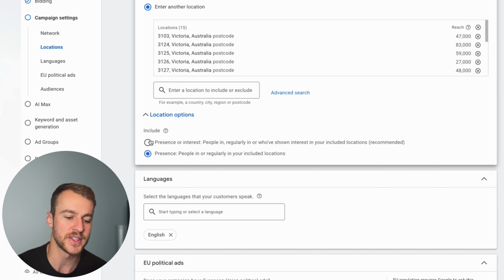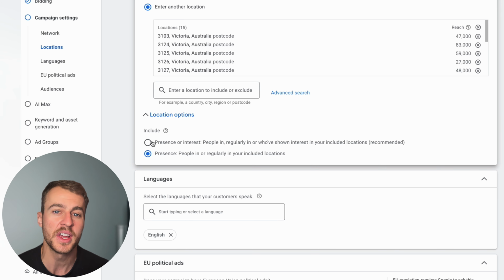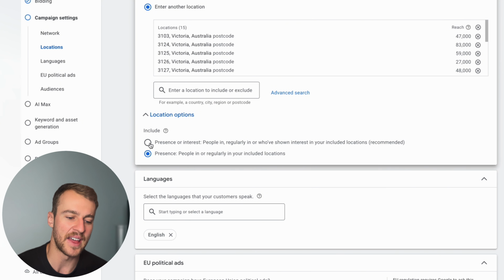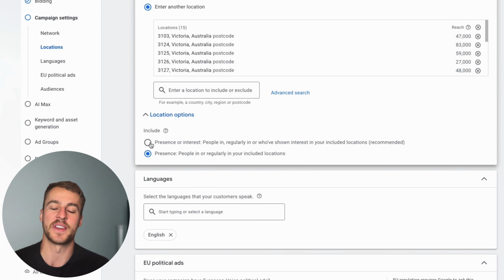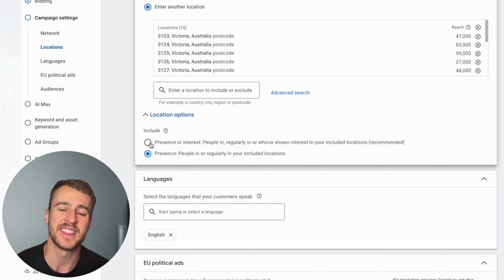If you have this on presence or interest, literally anyone from around the entire world can see your ads if they just type them up, right? So for example, if I had this on presence or interest and they typed up window cleaning Chadstone and they're literally living in Abu Dhabi or something like that, they could see my ad and tap on it.